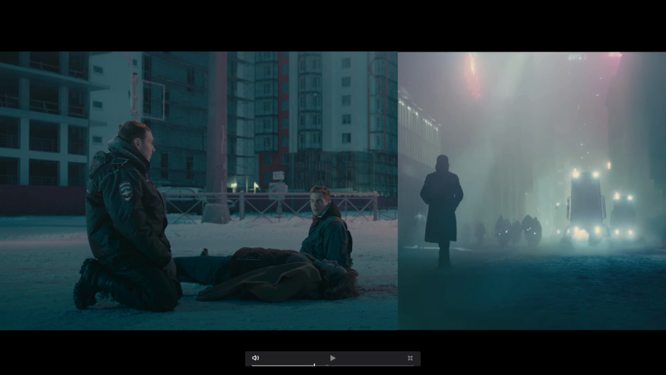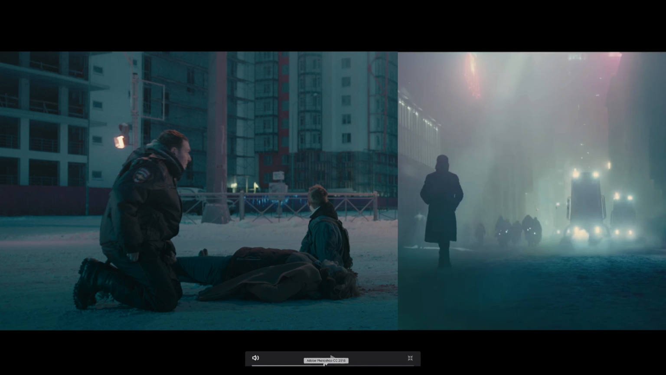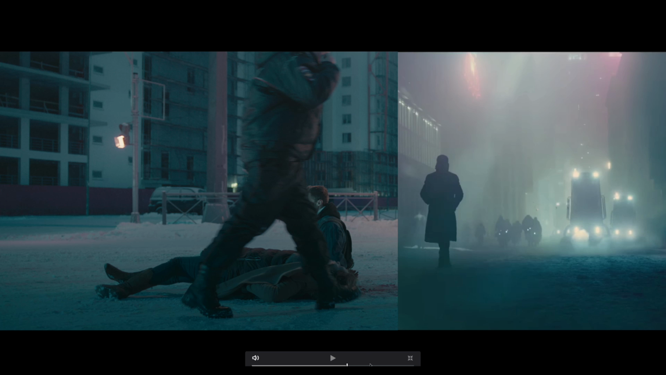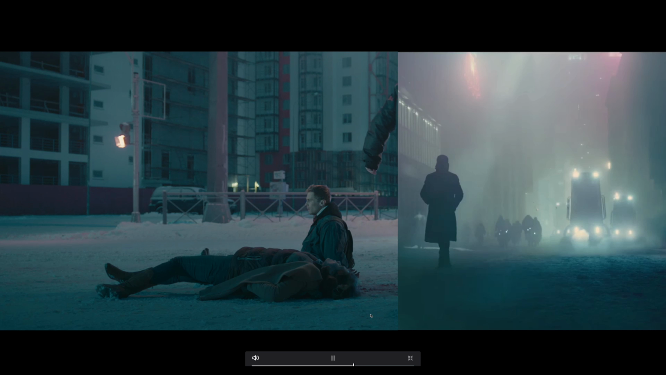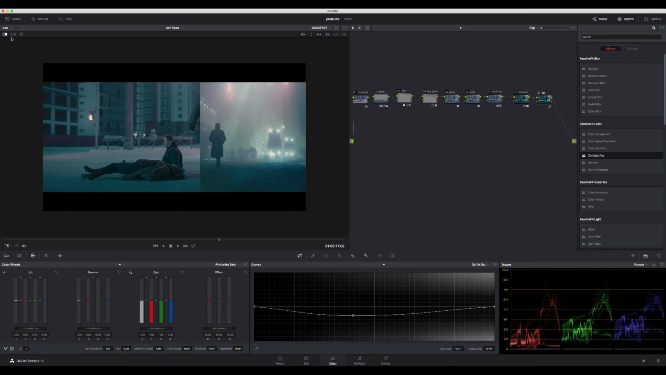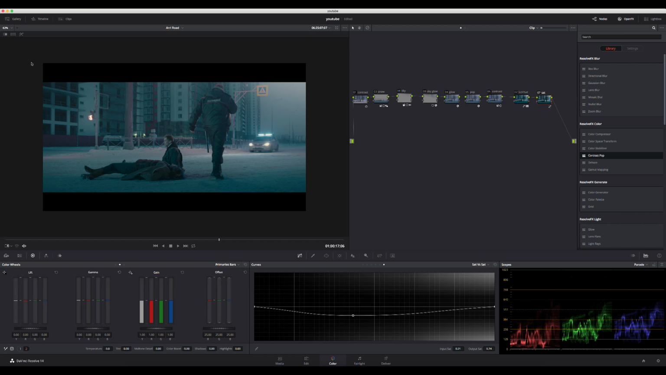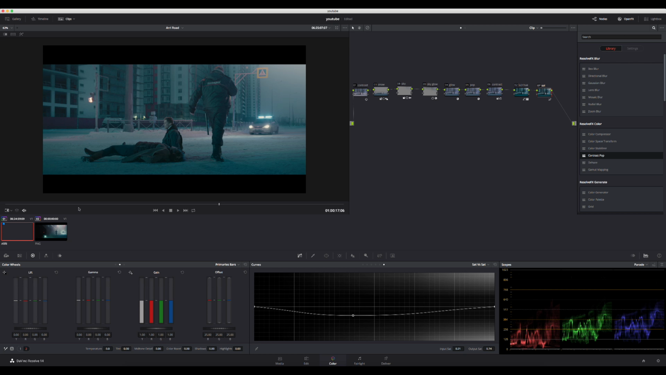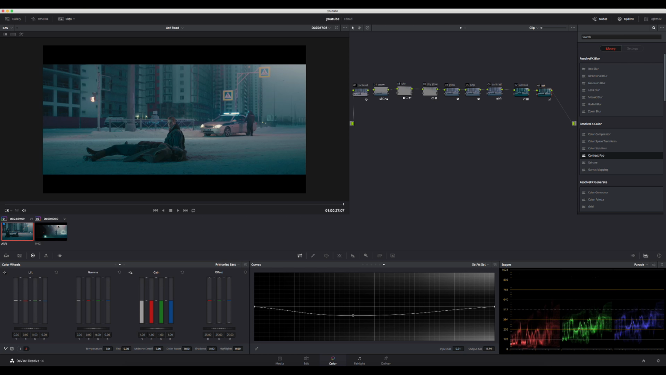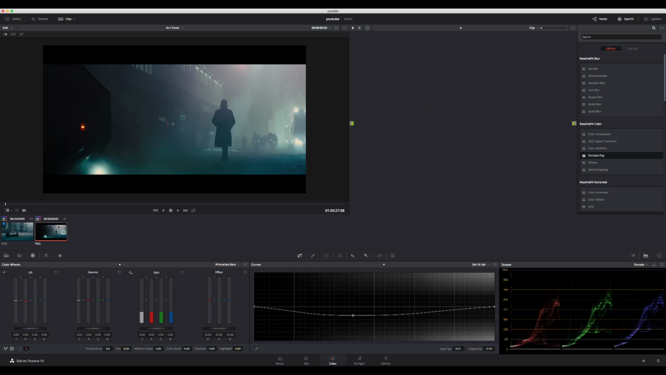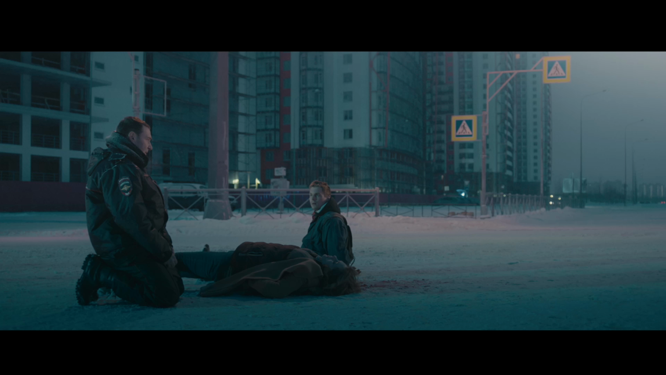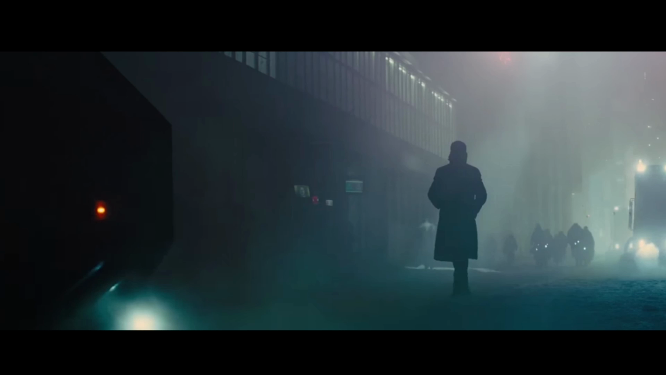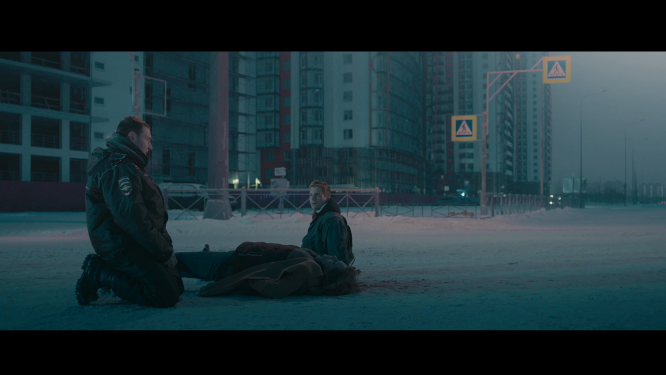this is a different scene and different lighting, but in general they fit. I can also show it to you, if I just change the clips. So this is the Blade Runner and this is our Arri shot. Blade Runner and Arri shot.